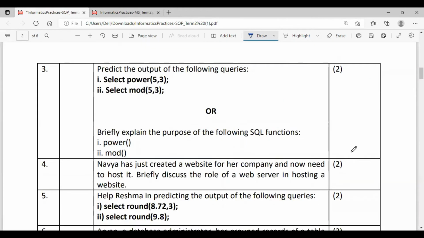Predict the output of the following queries. Select power(5, 3). Then select mod(5, 3). Okay, this question also has internal choices. You can either go with this section or you can go with this section.